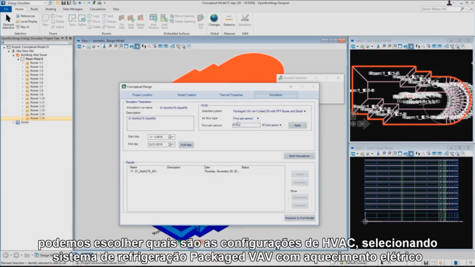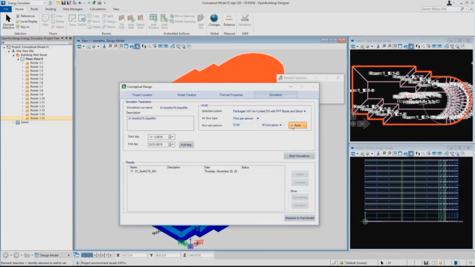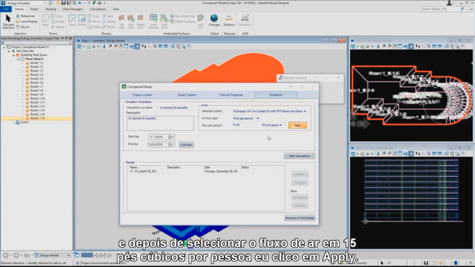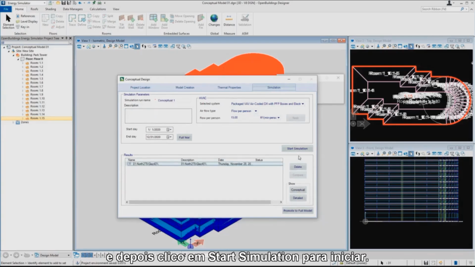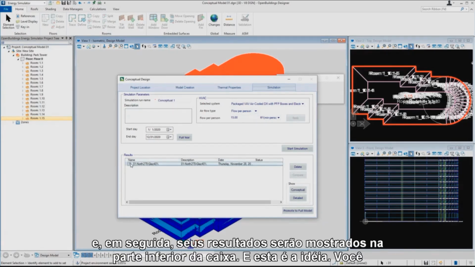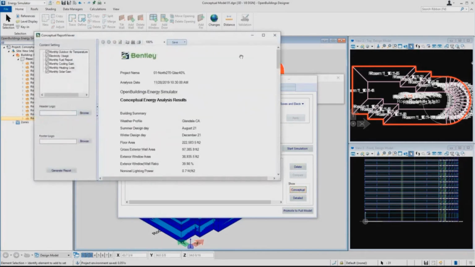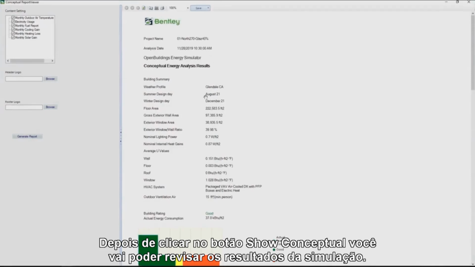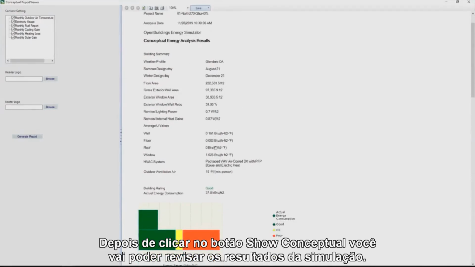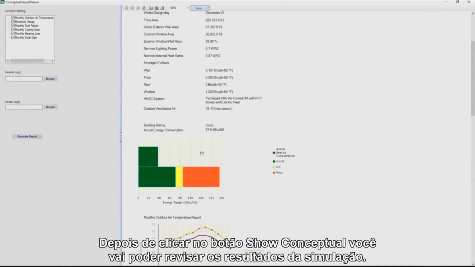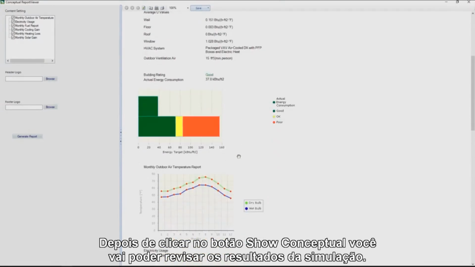We can go in and choose what the HVAC settings is. So the first one, I'm selecting a packaged VAV air-cooled system with electric heat. And then I'll select the airflow type to 15 cubic feet per person and then do apply. After that, and then once that runs, down at the bottom will be your results. So the concept is you go in, you make these settings, and then you can go back and be comparing them back and forth. So after this runs down at the bottom, we'll see it, and we can just open the simulation and review the results.